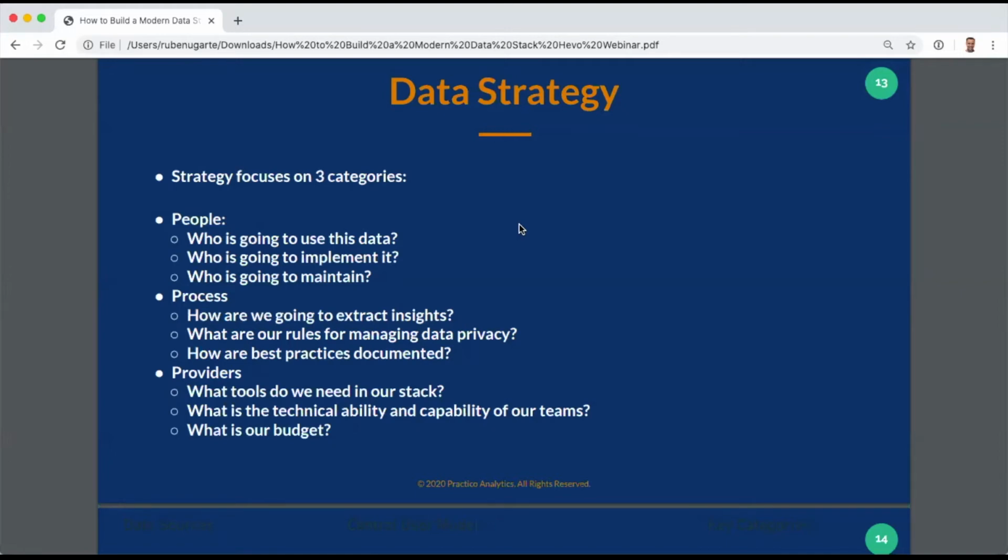And then lastly, providers, which is just tools. This is about choosing the best tools for your stack, trying to match them to the technical capability of your team. So if you have a team that doesn't have a lot of data analysts in-house, for example, you probably don't want a data stack that requires SQL for everything. You might need more self-service tools. On the flip side, if you have data analysts and data scientists, you might not need self-service tools. You can just do everything through a data warehouse and SQL. And of course, budget limits what tools we can use.